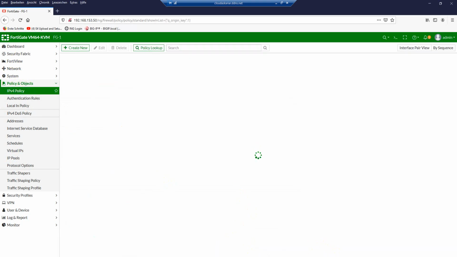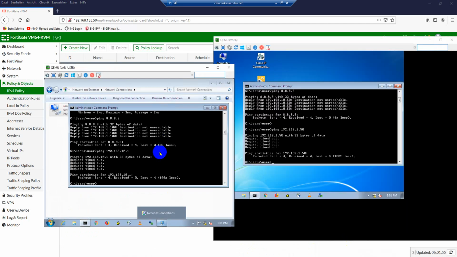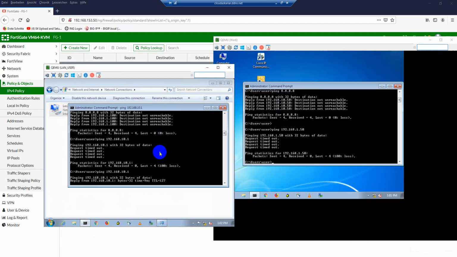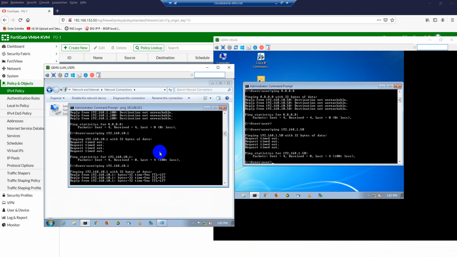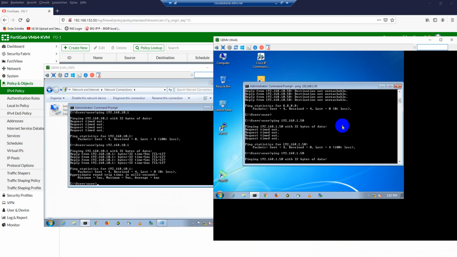Before, a LAN user couldn't access their user in DMZ. Now if I click, you see I can ping, but I can still not ping from DMZ to the LAN user, because we have just made one-way communication.